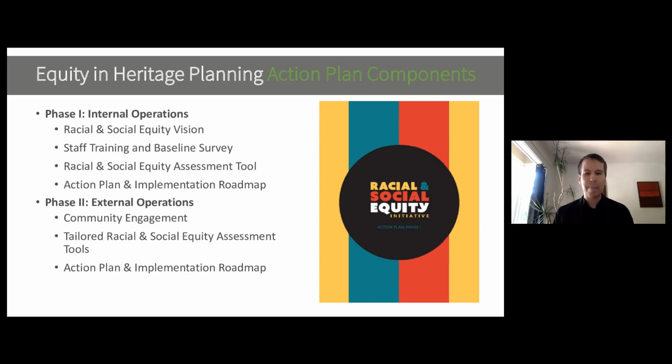Additionally, the newly created Mayor's Office of Racial Equity is going to be monitoring our work and the work of all city departments to make sure that we are meeting our commitments.